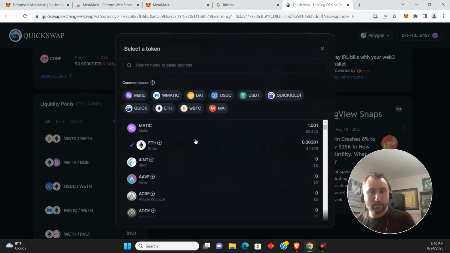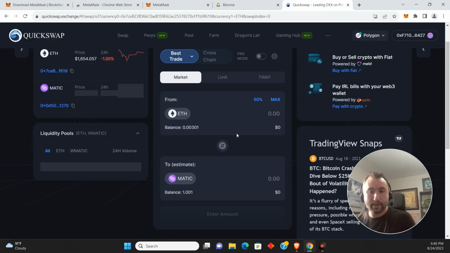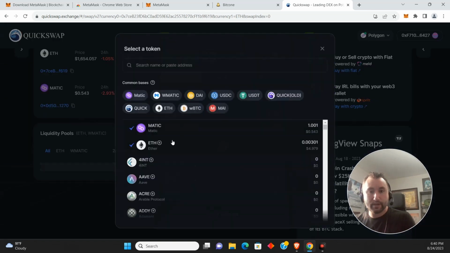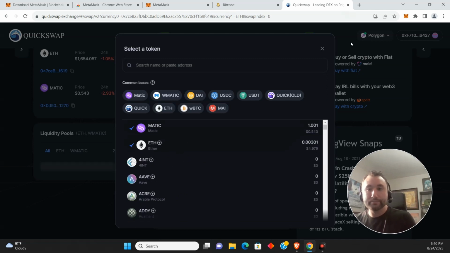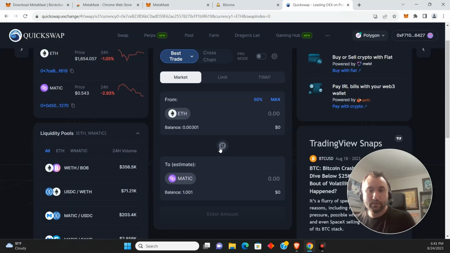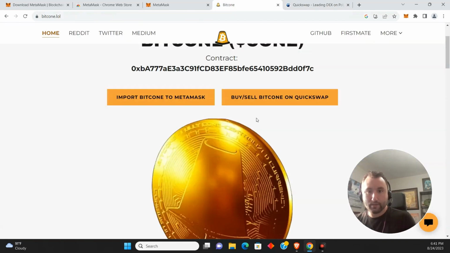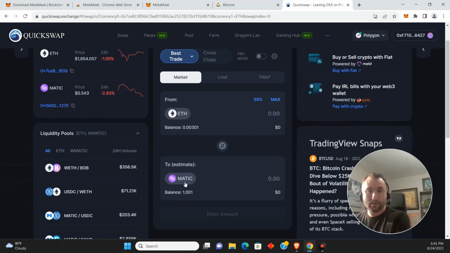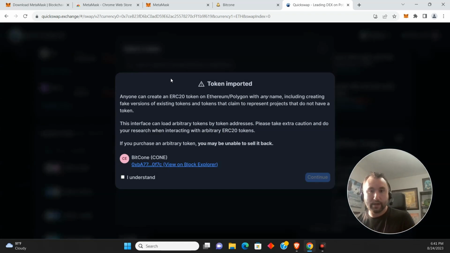Now, I put this here. What you might find is you may not see Cone. Let's just click Matic here. So if I click here, you don't see Cone. You don't know how to trade it. What you will do is make sure Ethereum is up here, go back to the Bitcoin website, copy the contract, and then you're just going to paste the contract address here. So yeah, I have it there.